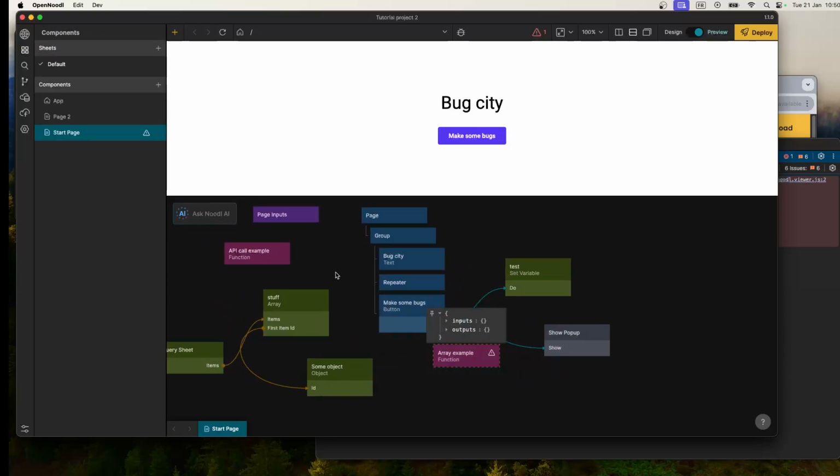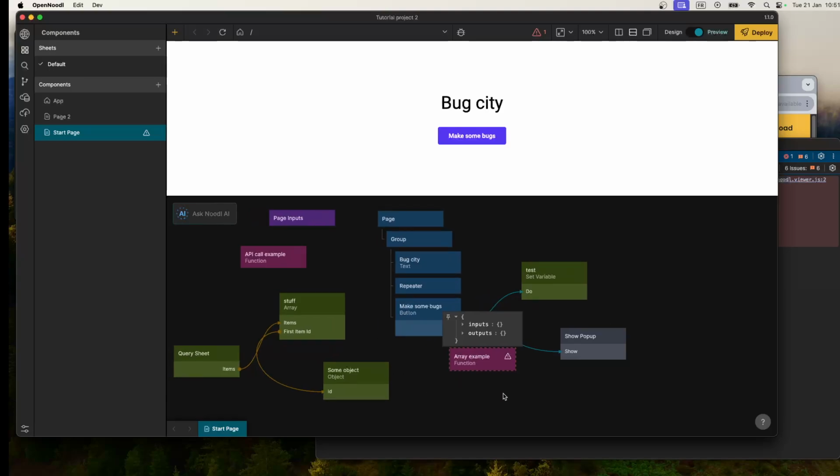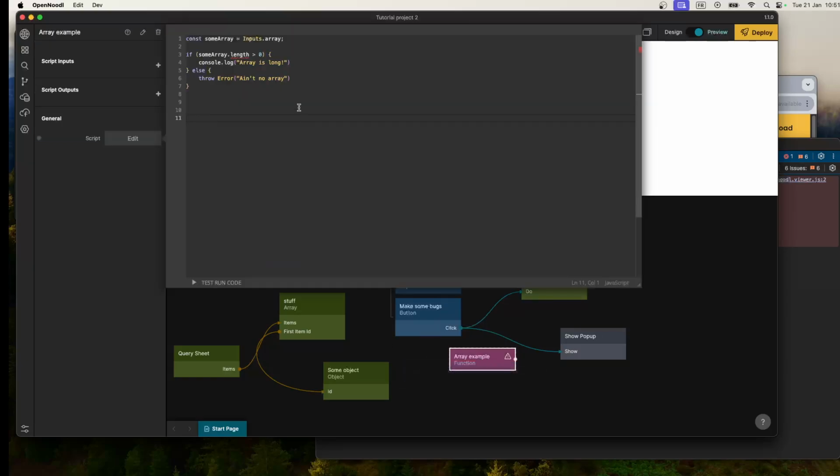Let's have another example of a bug, just to go through the bugs first before we see how else we can use the debugging console. Let's have a look at this one as well. This is just a simple example I put together of taking an array, checking if it has length, if it's got more than one object, and then outputting to the console.